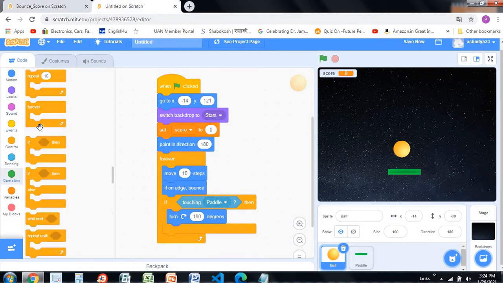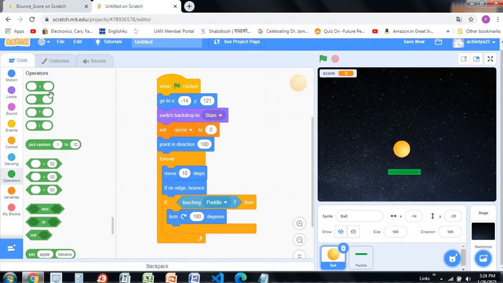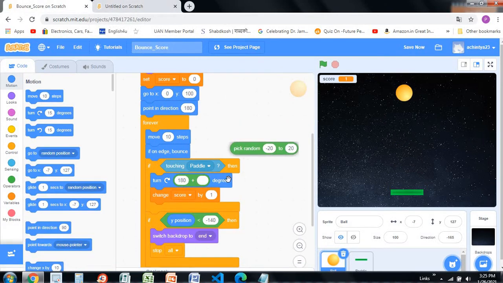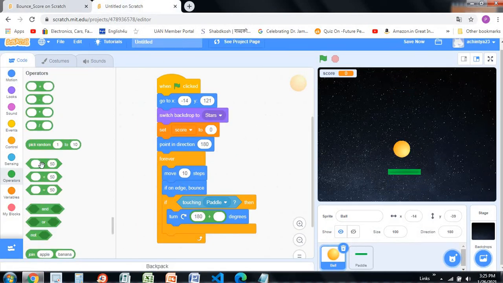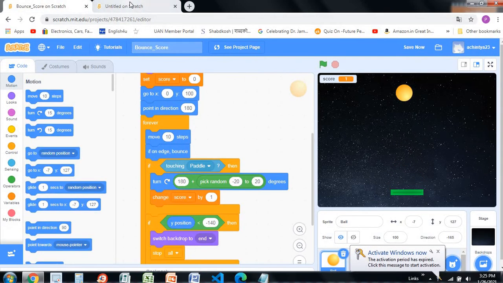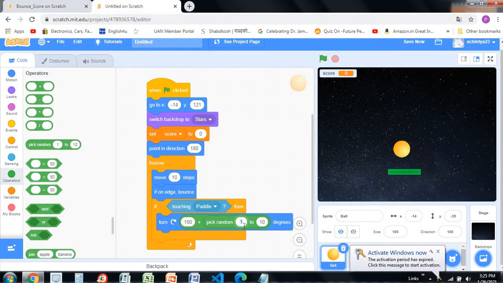Go to the operators and drag and drop the plus sign. Here we're going to type 180 plus. Now you'll notice pick random. Drag and drop this pick random from 1 to 10. Instead of that, we're going to make it pick random from -20 to 20. Yeah, like this.